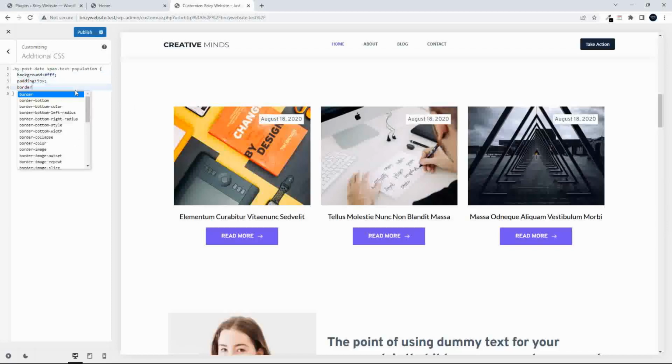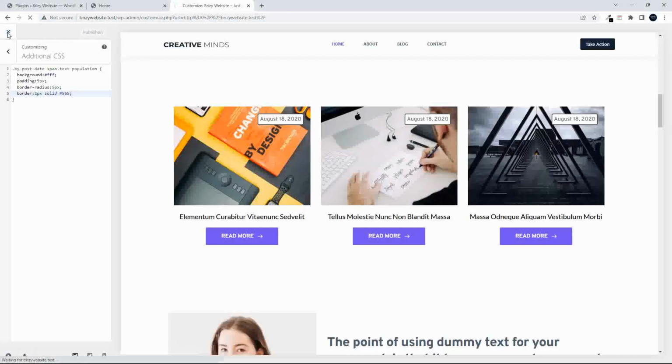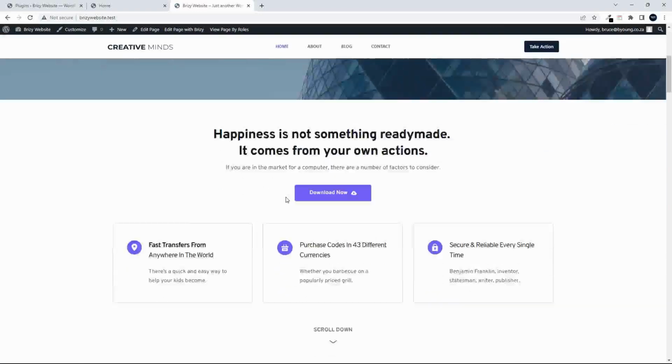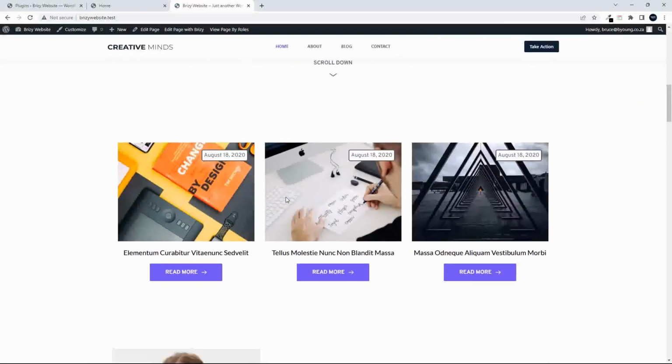We'll give it a border radius of 5 pixels. Then we'll give it a border of 2 pixels and it'll be solid. And the color, we're just going to go for gray. And there we have our date floating inside the image. Only thing left to do now is to hit publish and close. And if we scroll down, we'll see that the settings that we applied are still applied.